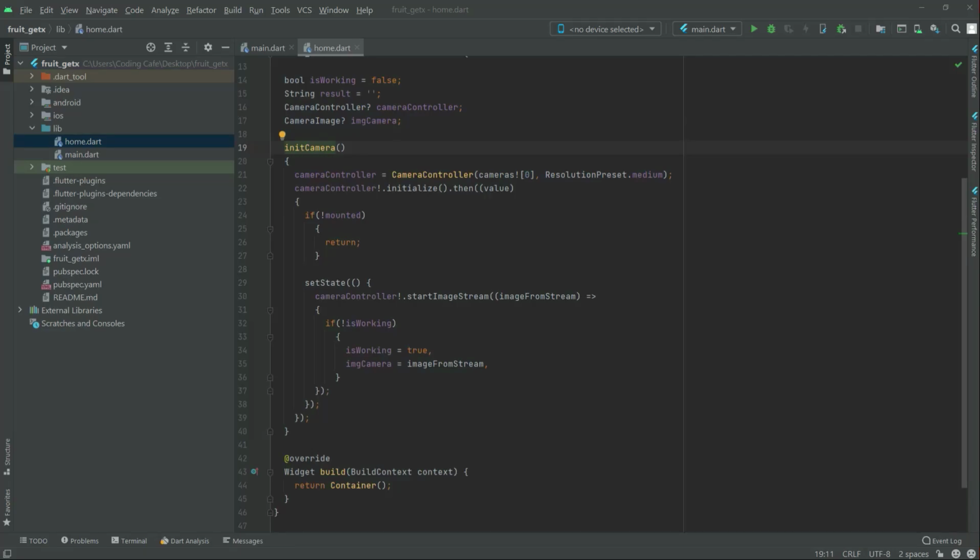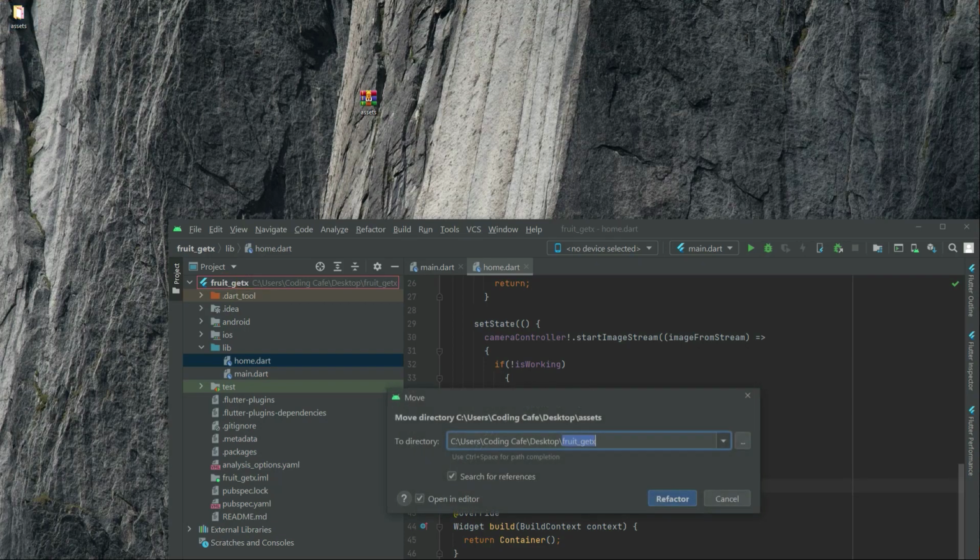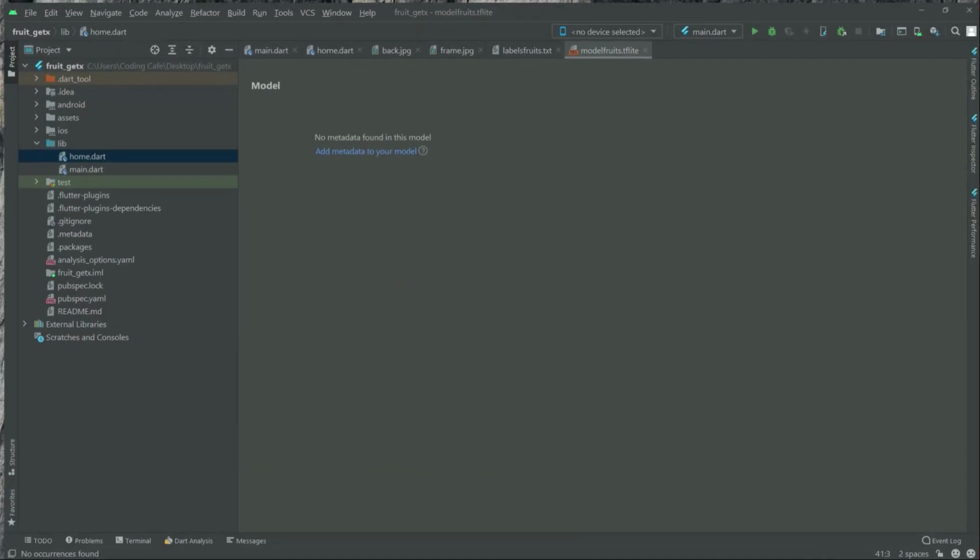Now in this video we will create another function for our load model, but first we will go right at the desktop, and here as you can see that assets zip file, we will extract that here and I will provide this right in the resource. You can easily download it from there. Okay, now as you can see that asset folder in here, we will simply drag and drop this right in the fruit getx. Okay, refactor, there we go.